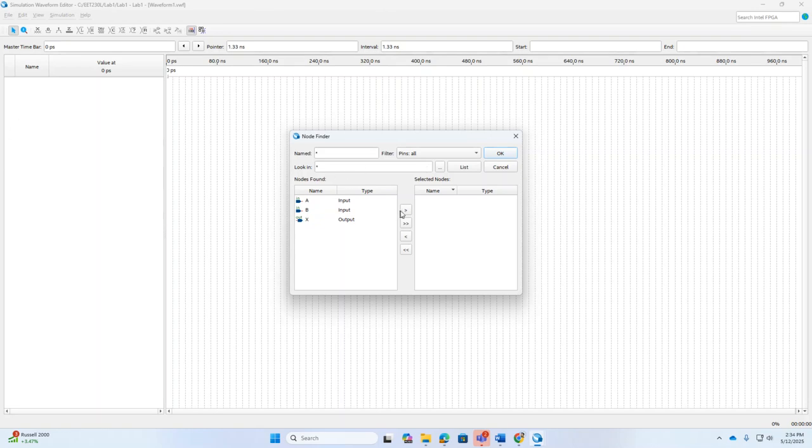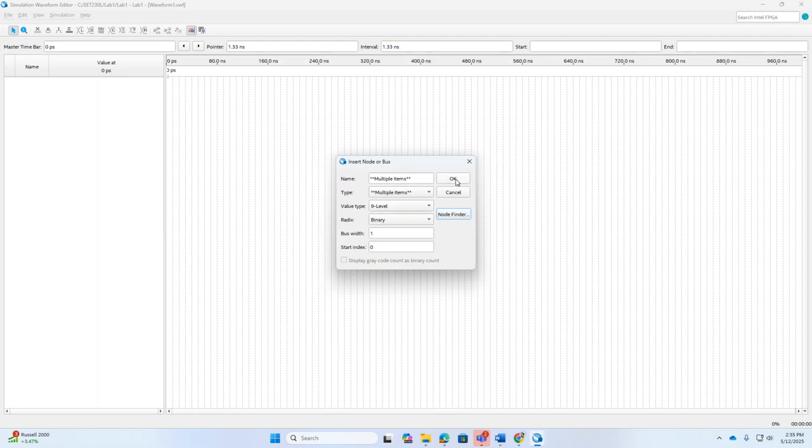There it is. You see the single arrow and the double arrow going to the right, and the single arrow and the double arrow going to the left. I want to add all of these to the selected nodes, so I'm just going to hit this, and there you go. All of them are brought into the selected nodes. After this, press OK on both the Node Finder window and the Insert Node or Bus window to complete the task of adding signals. Then we are going to see the VWF window change. So let's hit OK here, and hit OK here. And there we go.